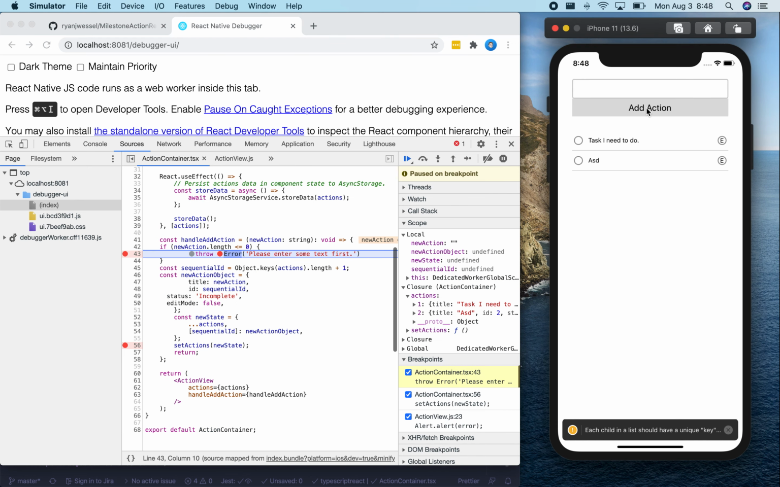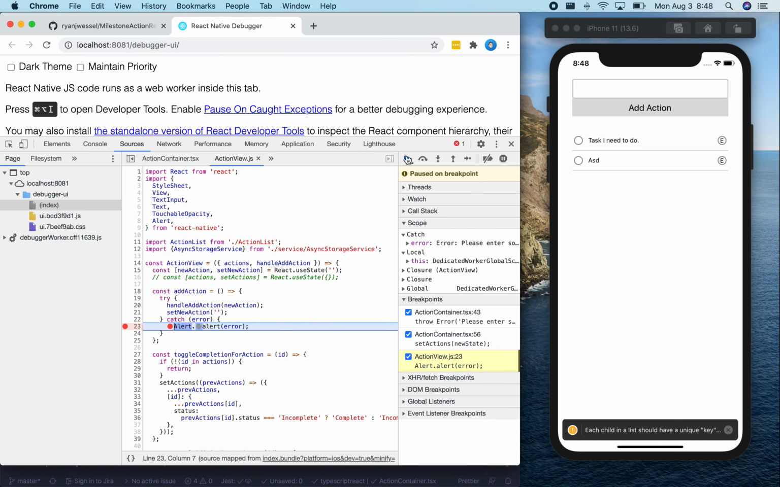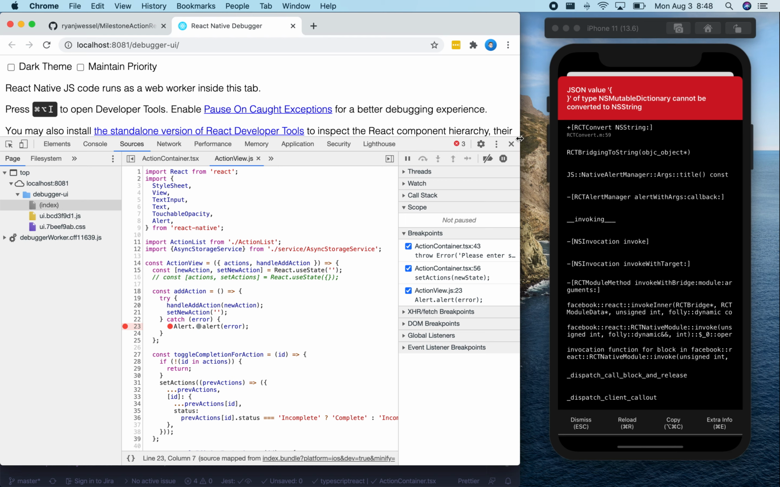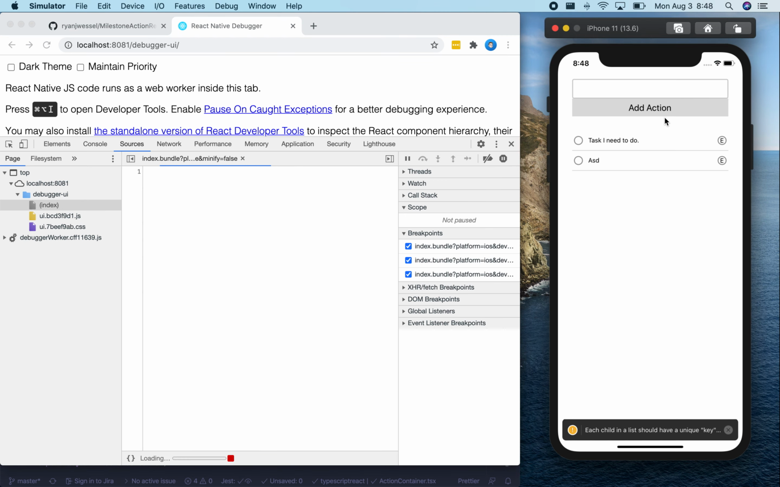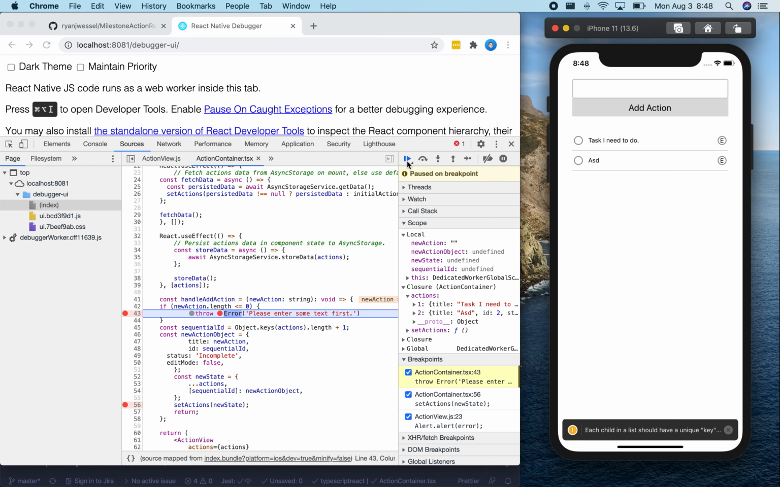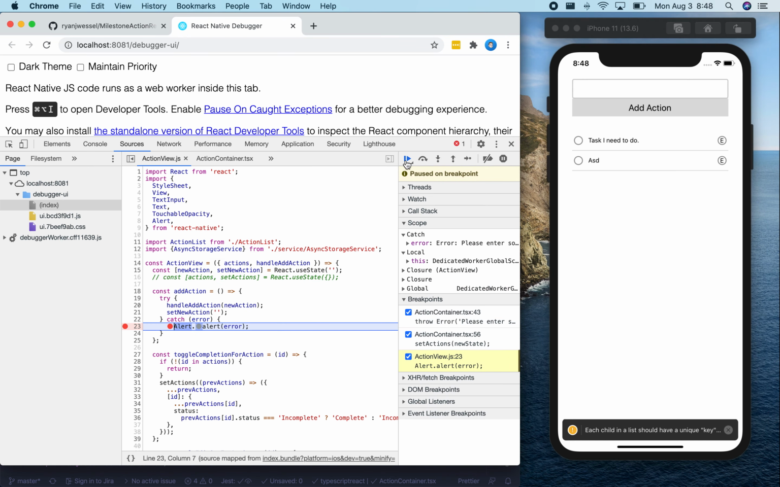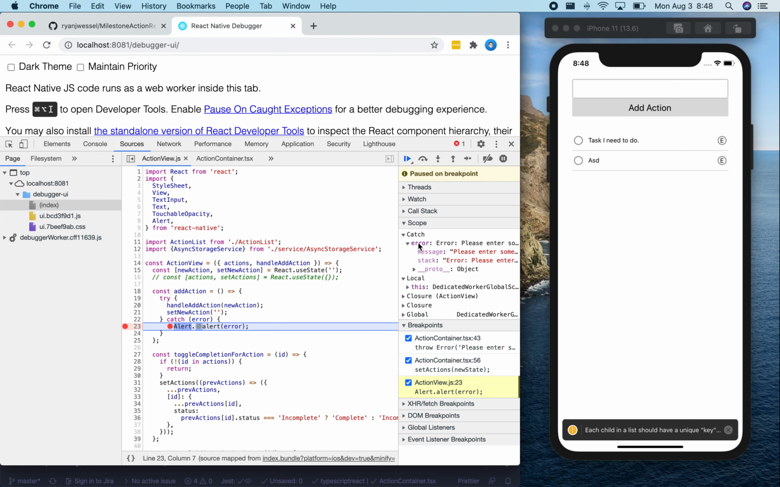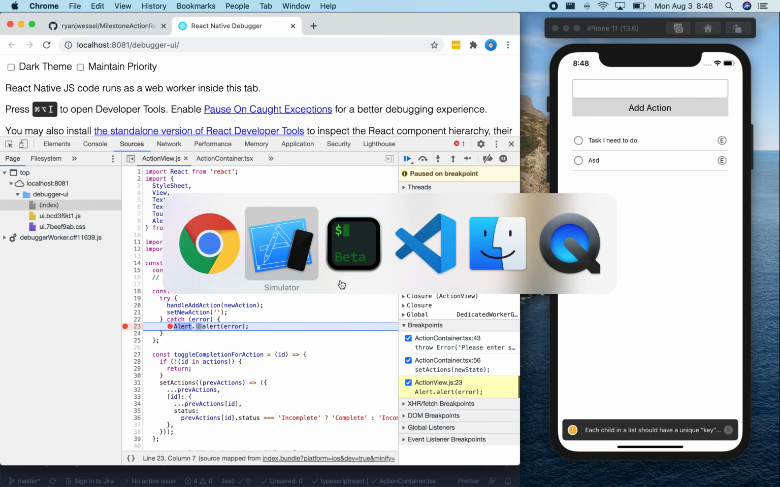Is it catching it? Let's see that again. Oh, it's like trying to alert an object or like an error with a message in a stack rather than.